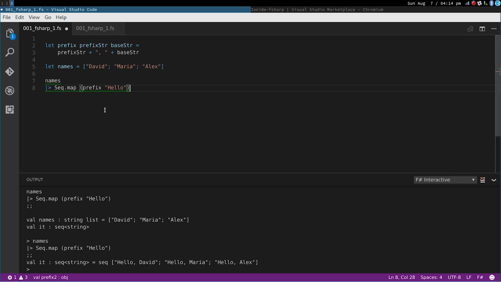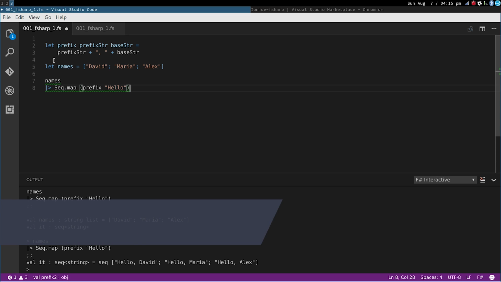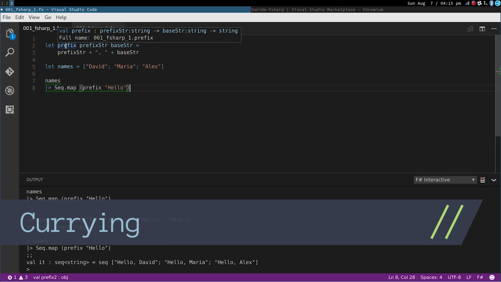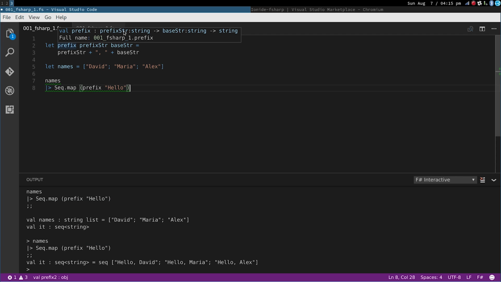Now this may sound a little bit confusing, but it's better to look at this from the perspective of how the functions get constructed. So function definitions in F# make use of a property called currying. And if you hover over the prefix variable, you'll notice that we have this prefix string parameter with an arrow, then the base string parameter and an arrow, and then string, which is the return type.